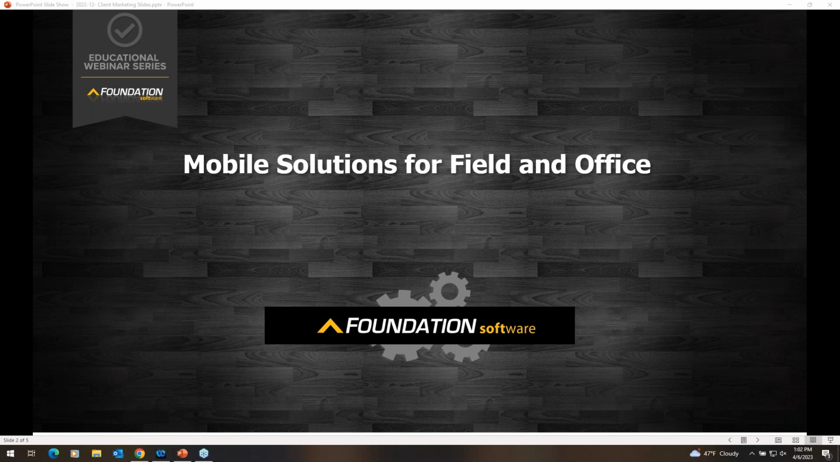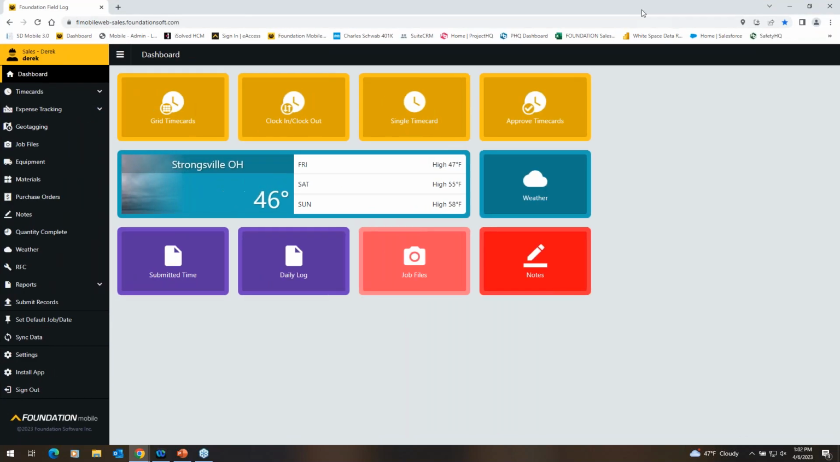So without further ado, I'll go ahead and jump into the big one here. I'll start with the largest product that we have. Probably going to be spending most of our time here on this. It is our most popular mobile product, our mobile field log application.